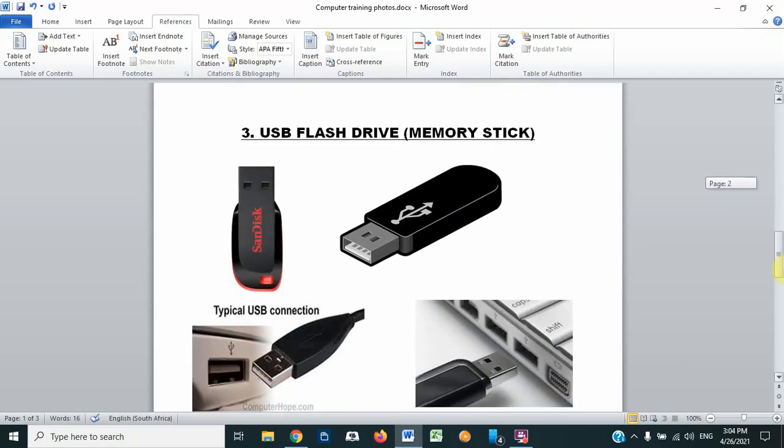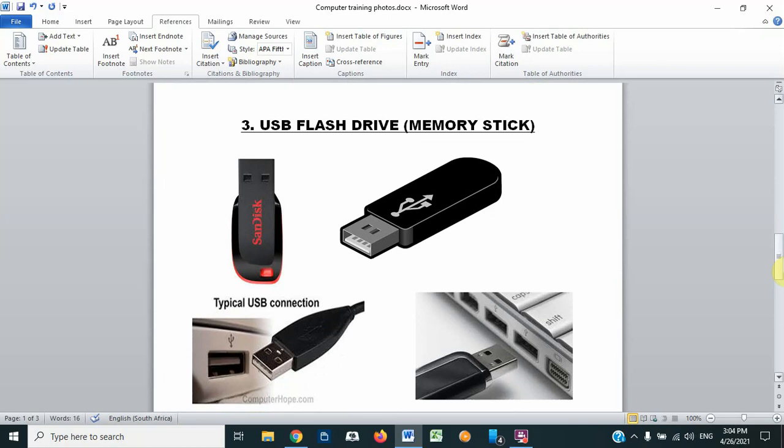Then let's go to another device that we use a lot, which is called the USB flash drive. Some people just call it USB in brief, and then others call it memory stick. It doesn't matter how you want to call it. I'm sure we all have seen it before. So it looks like either the picture on the left side or the picture on the right side.